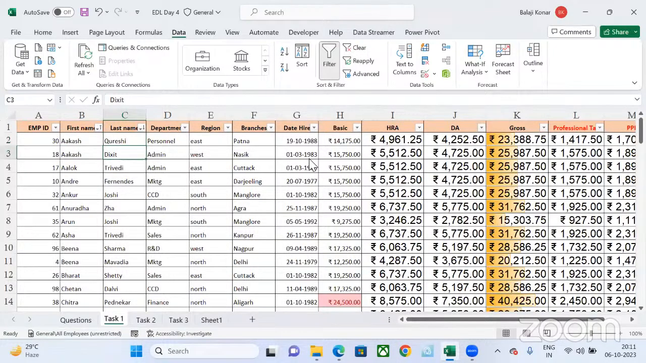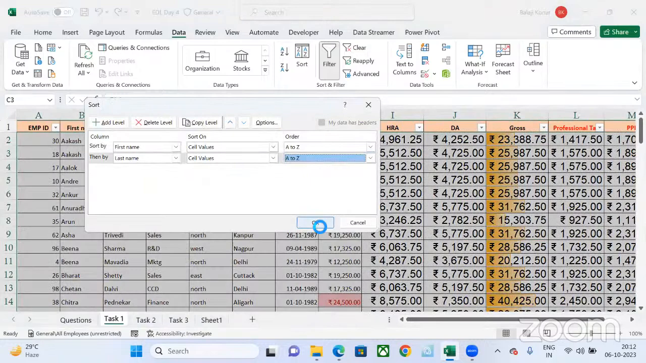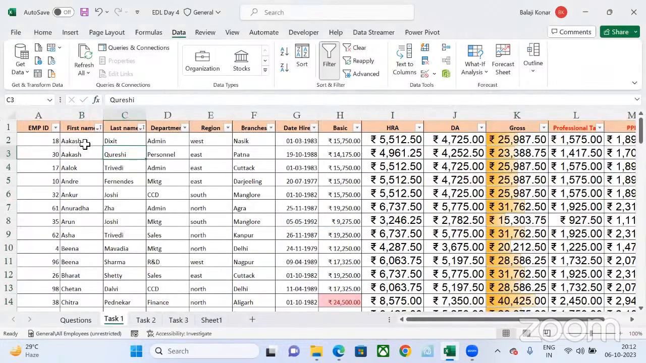And if I change it now from Z to A to A to Z, can you see? First we sort by the first name, then wherever there's a clash, the same name, it is sorted by the last name. Dikshit came first and Qureshi came second. Similarly, if you make all four first names the same and apply the sort option, first it will sort by the first name, then by the last name. Wherever the name is the same, it is sorted based on the last name. First it comes Dikshit, then Fernandez, then Qureshi, then Trivedi.